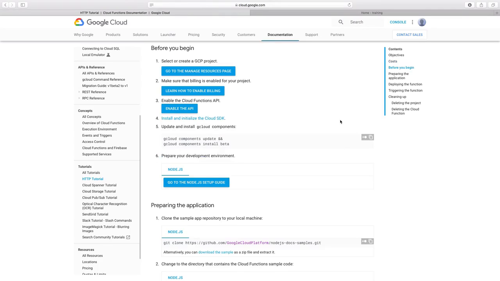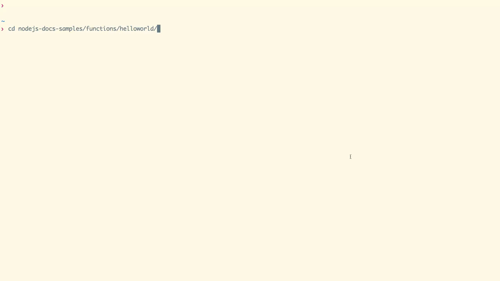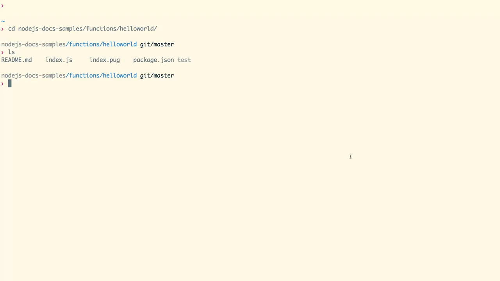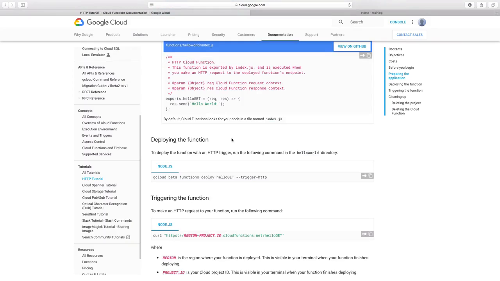Let us now head to the preparing the application step, in which we first need to clone a source code repository, which contains Node.js-based examples. I have also cloned that repository, and we are now going into the Hello World folder. In that folder, we have a file called index.js, which contains our serverless function, which we are going to use to respond Hello World.